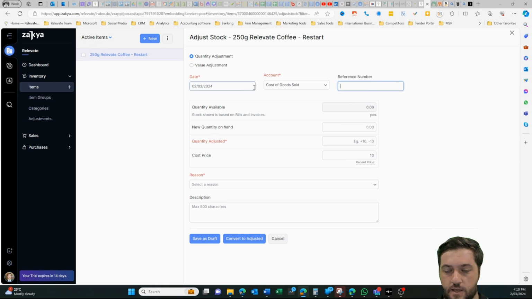Okay, so I'm going to adjust stock and I'm going to say that there are 2 units on hand and the reason was a stock take result, and we're going to convert to adjusted.